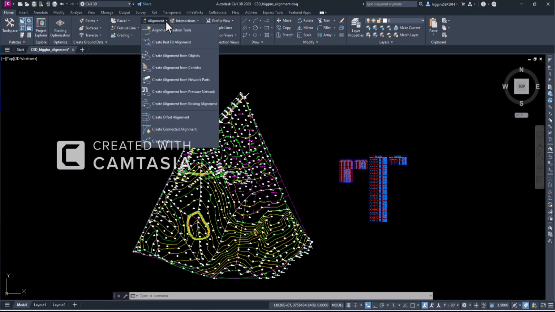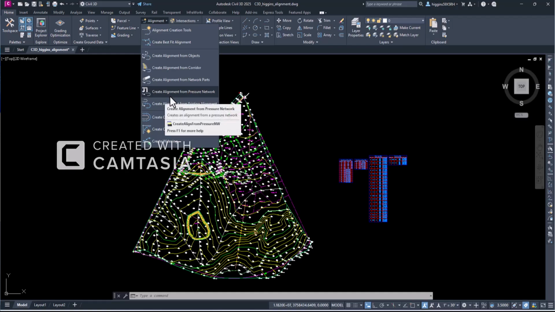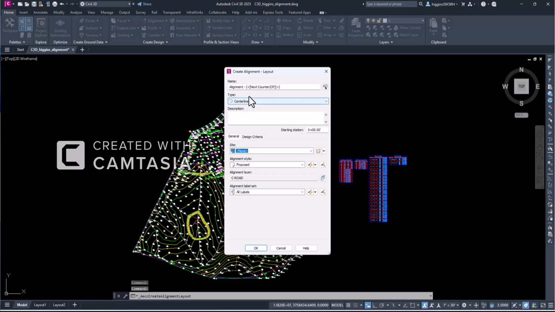So if we click under the alignment, there are a number of different ways we can do it, just like when we did feature lines. We've got the alignment creation tool, and the alignment from objects, which we'll be talking about. We're also going to create an offset alignment. You can also create an alignment from a pressure network, but we will not do that. So first, we're going to click here under the alignment creation tool.